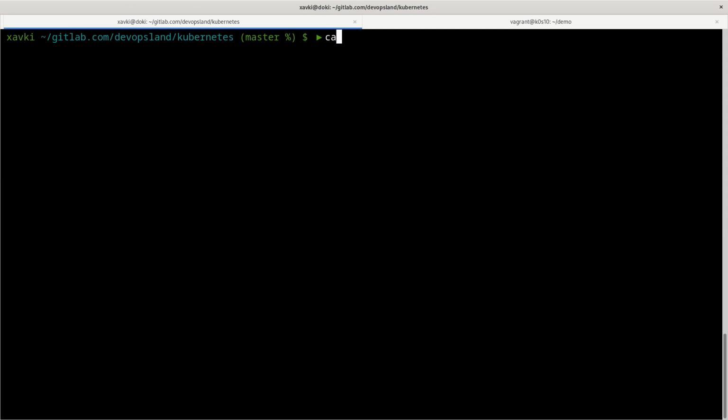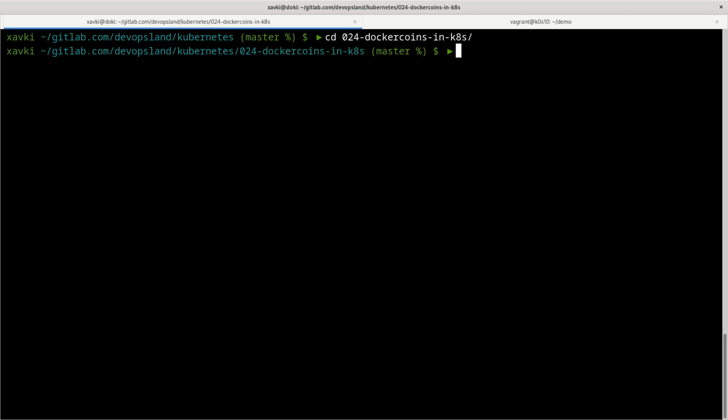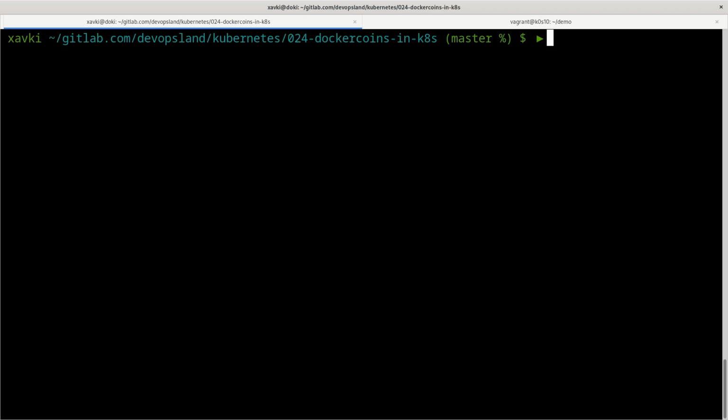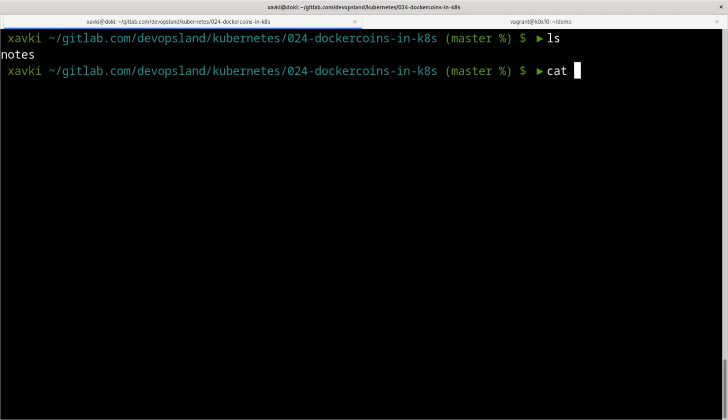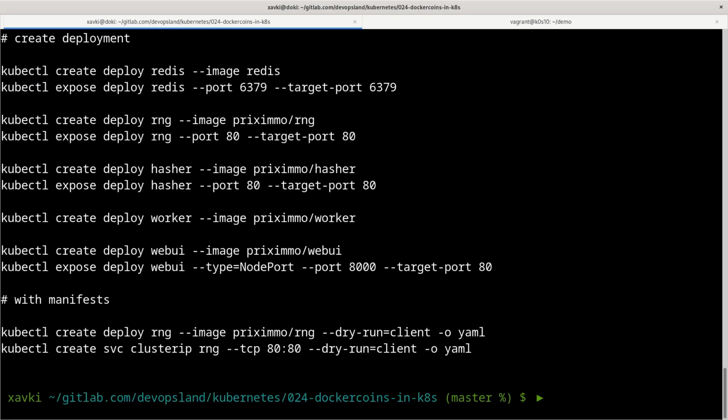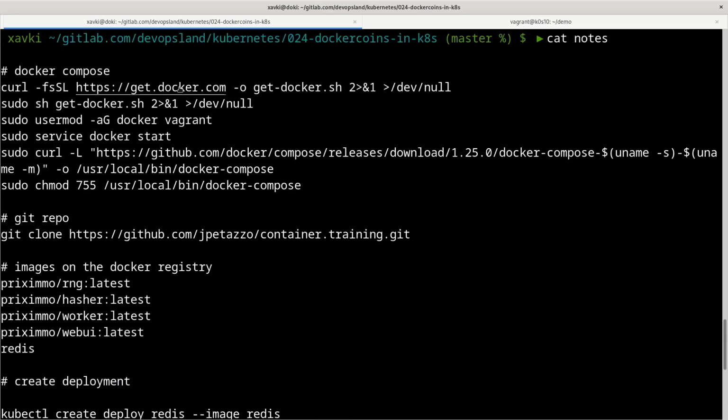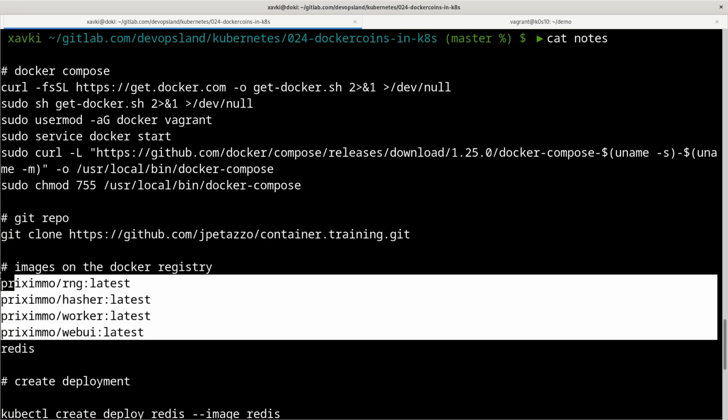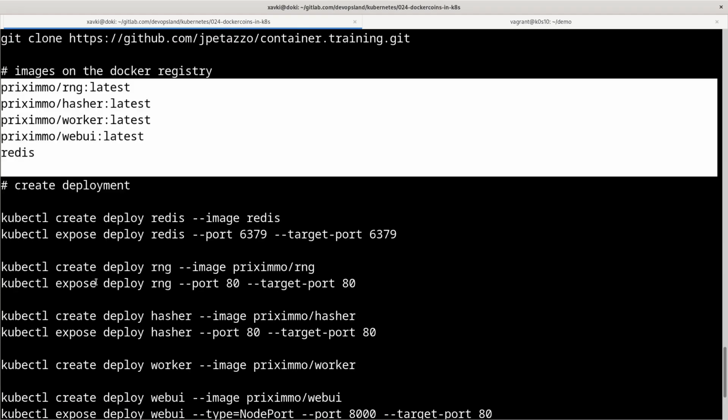You can go directly inside the 24 DockerCoins in Kate directory, and of course you have the link inside the video description. Here we have everything we need. If you want, you can redo what we did in the previous video, so you can test again that you can run the DockerCoin inside Docker Compose. I provided you the images: RNG, hasher, worker, web UI and Redis.